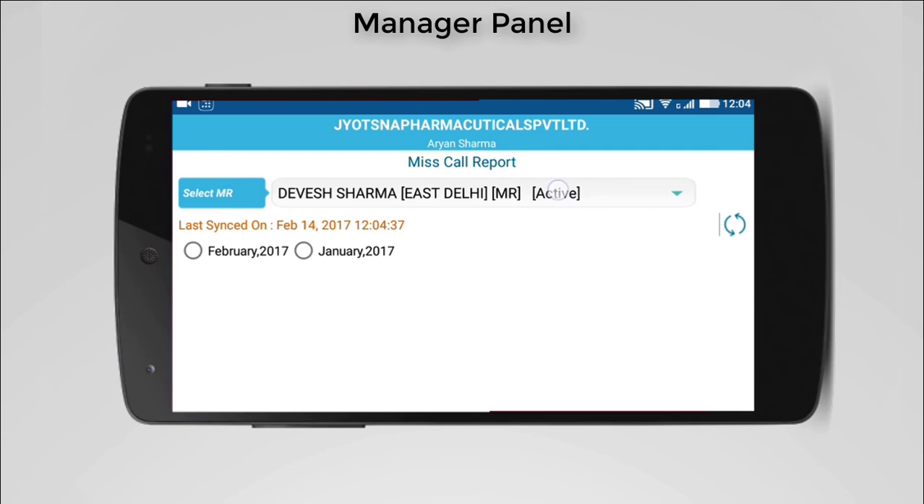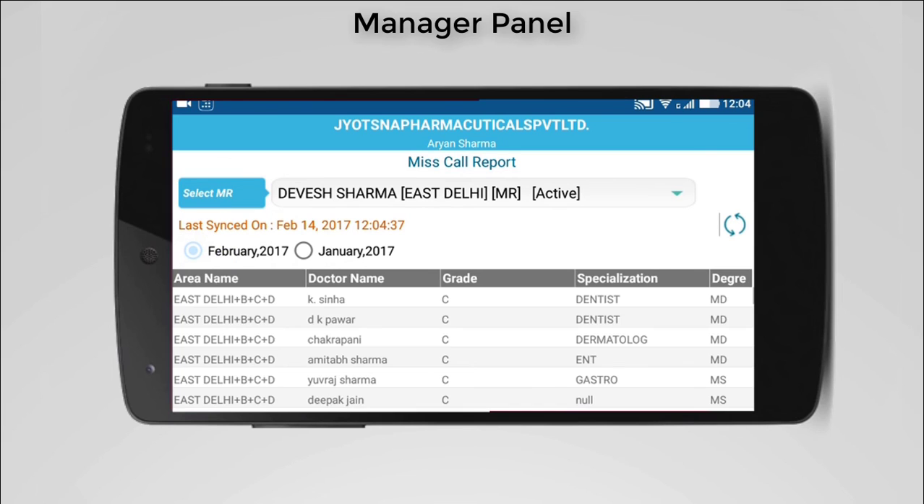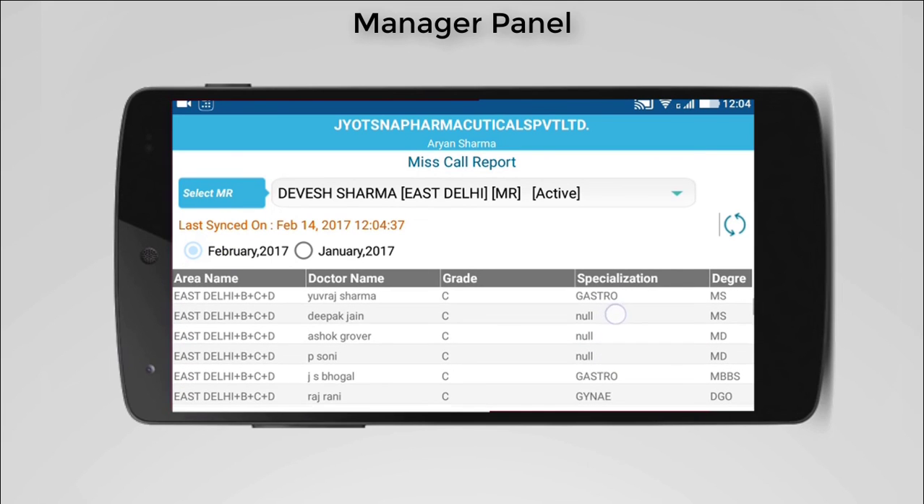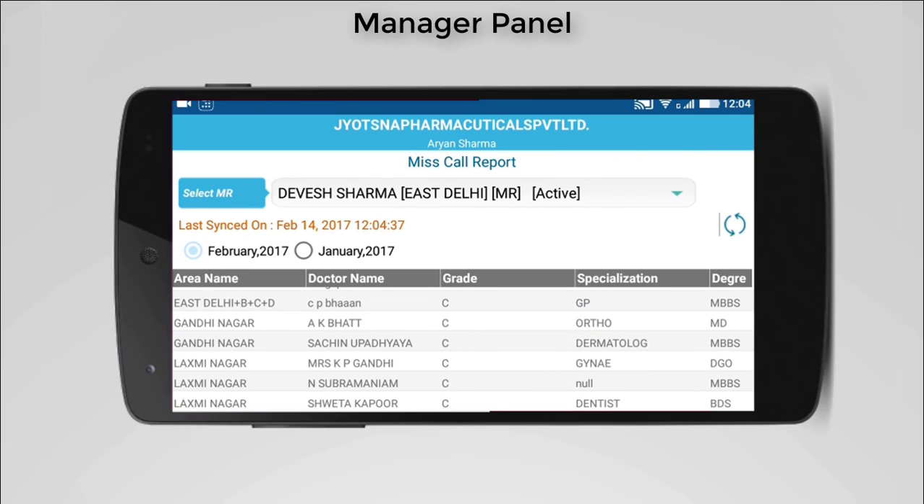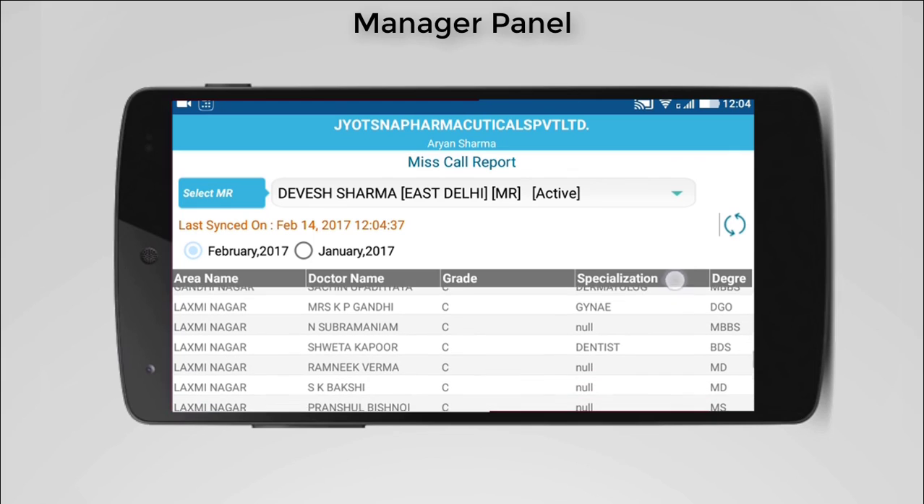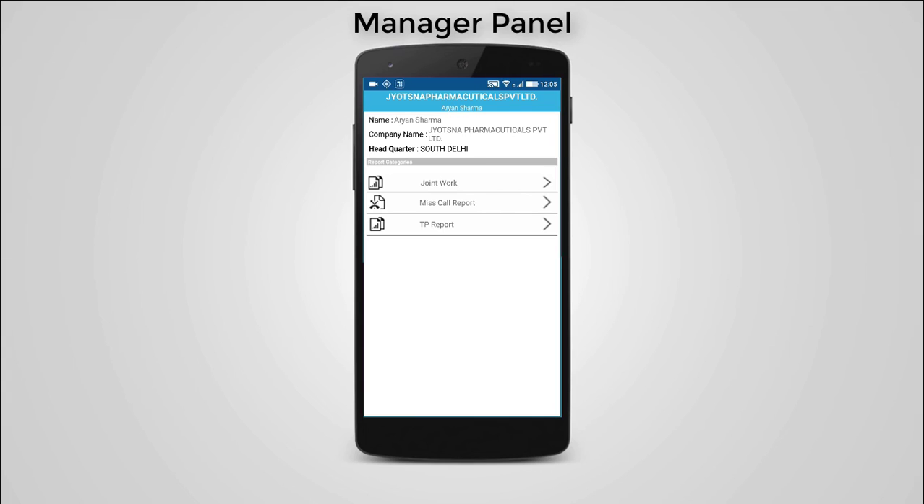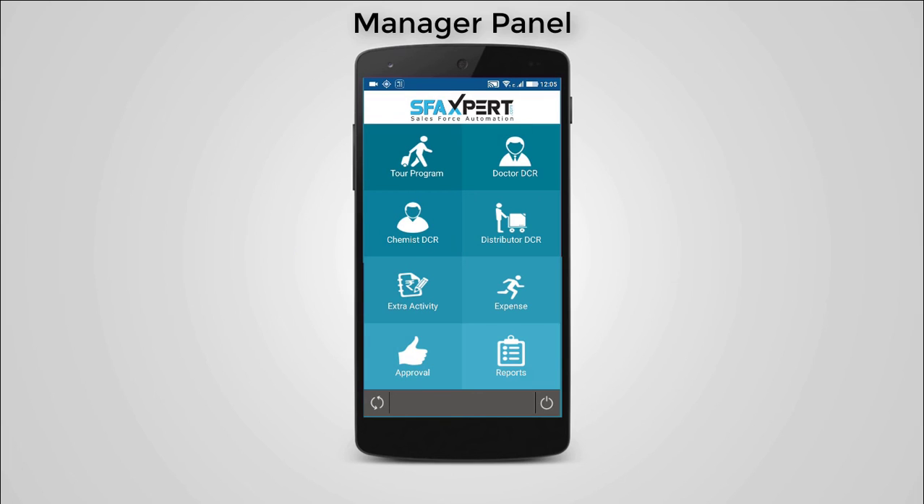you can select a particular MR and select a month and view the list of doctors whose tour program was made but you couldn't visit them. Here itself the grade, specialization and degree of the doctor is also shown. Tour program report is coming soon. So friends, this was the Mark SFA Expert app.